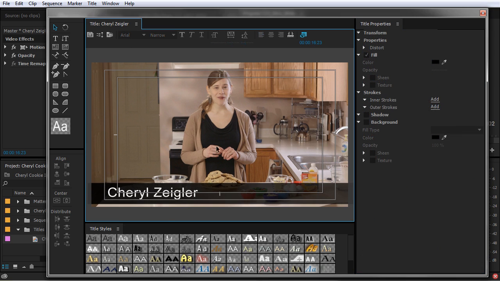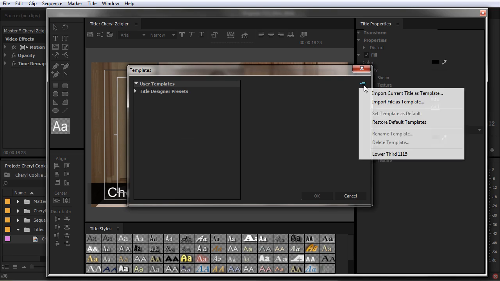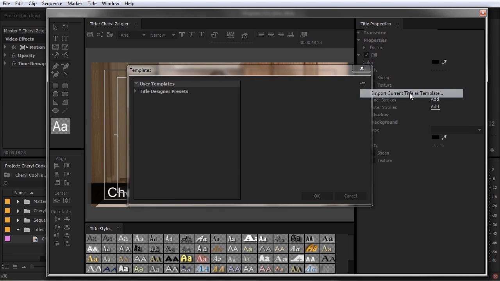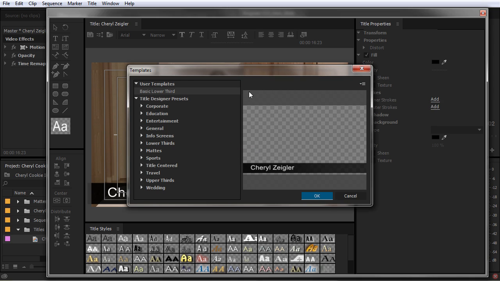And then once you have everything set and you think, yeah, I might want to make a template out of this. This looks like something I could use again. Come right up here to the template button. It also has a keyboard shortcut of Control-J. We can import the current title as a template. And we'll just call this Basic Lower Third. And we have that available right here.